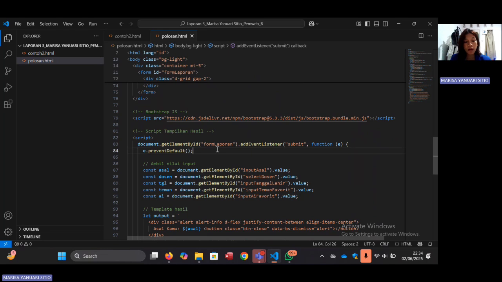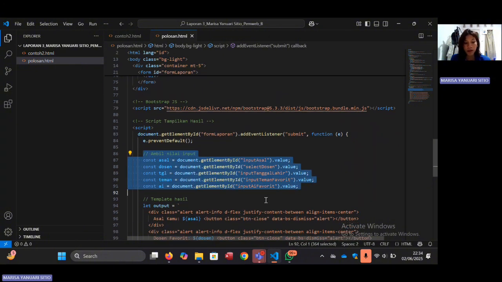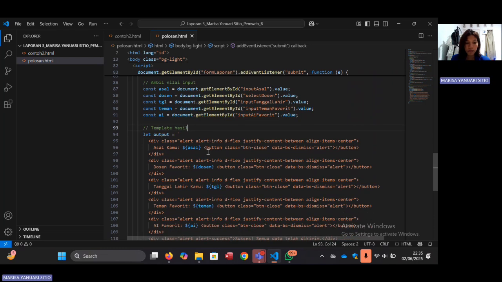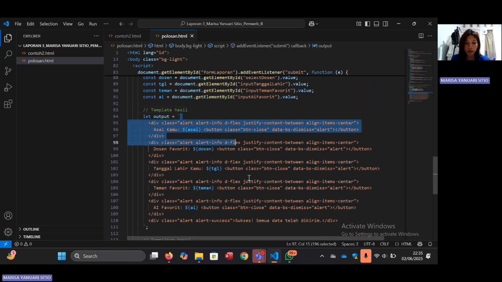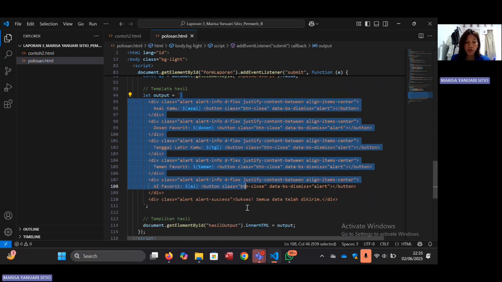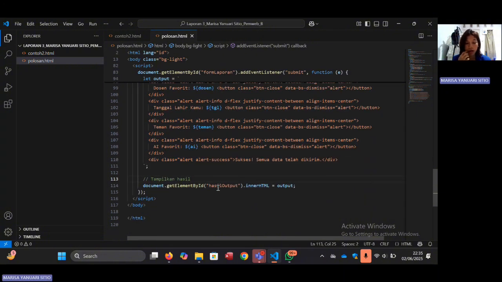Listen for the form submit event and prevent the default page reload. Get form values: get the values from each input field using their IDs. Build output: controls multiple alert boxes using the collected input values, including a success message at the end. And at the end, display output: insert the output into the hasil output div to show on the page.